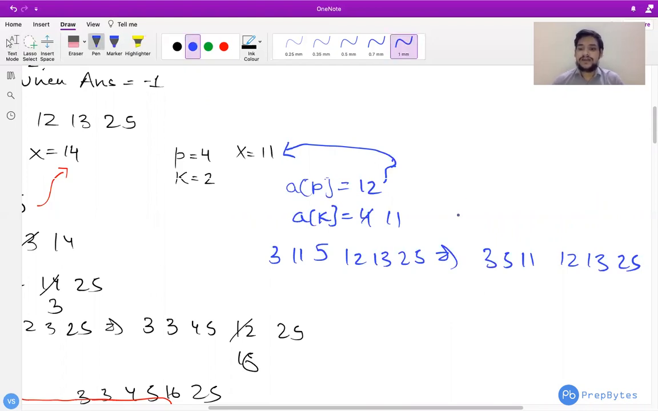So now again we will check a of p. What is a of p? A of p is a of 4. It is remaining the same. It is 12. There is no reflection on this. Now again let's change the value of 5. Let's change it to 27. Now the sequence is 3, 27, 11, 12, 13, 25, and after sorting, 3, 11, 12, 13, 25, 27.